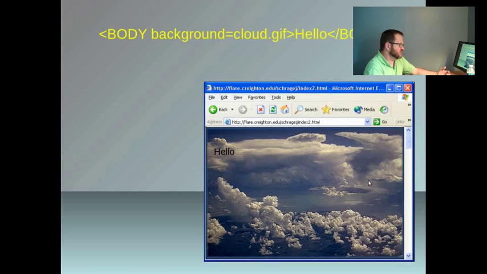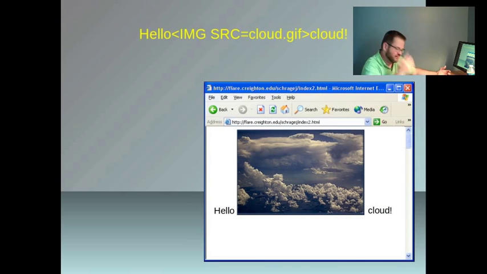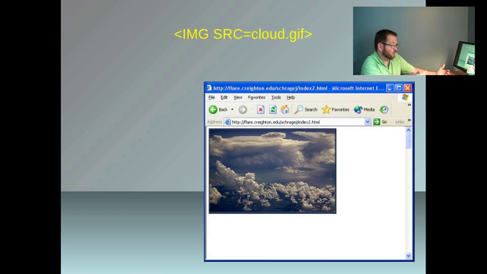That can be very hard because you often can't see very well what's going on in the background. Maybe it's a very subtle pattern or something like that that you have as your background. You could just put an image in the page too. For example, you can put this tag image, img, and then just tell it the source is cloud.gif. Now you have to have a file called cloud.gif in your public HTML directory, but this is instructions that says to the server, send them cloud.gif. And then on your browser's end, the browser is told to render it between the words hello and cloud.